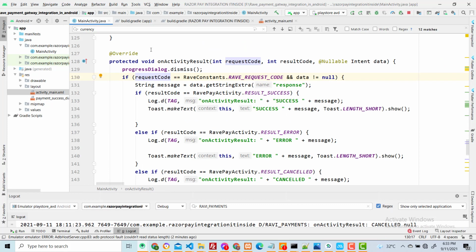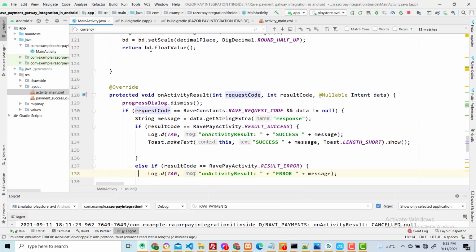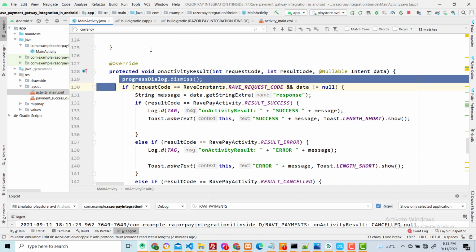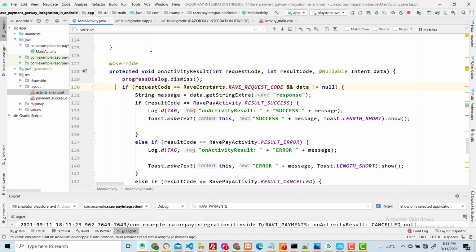And now it's time to get a response. To get the response, you have to override the onActivityResult method. In the onActivityResult method, first of all, we dismiss the progress dialog. Then we check the request code. If the request code is equal to RaveConstants.RAVE_REQUEST_CODE and data is not equal to null, then we will get the response. So basically the data will be in JSON format.